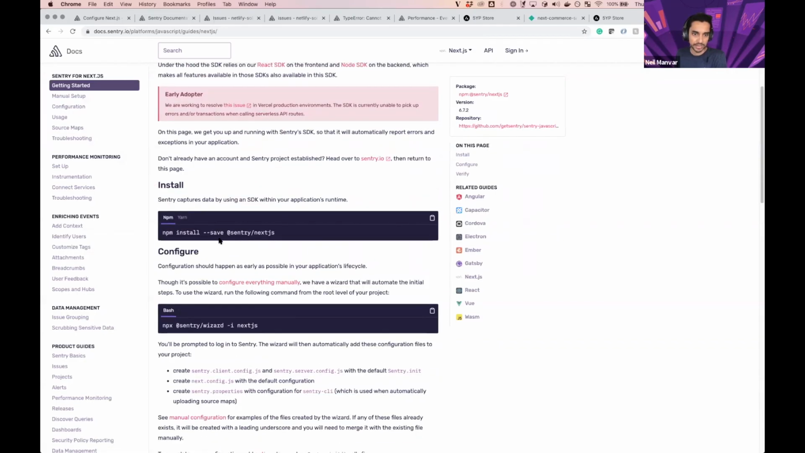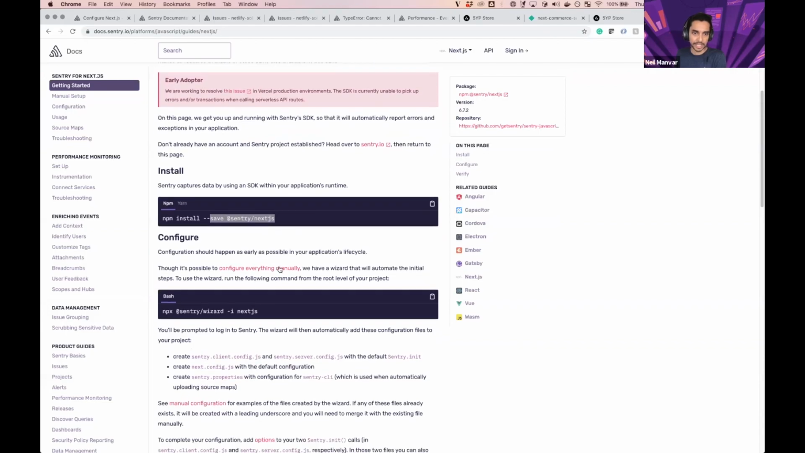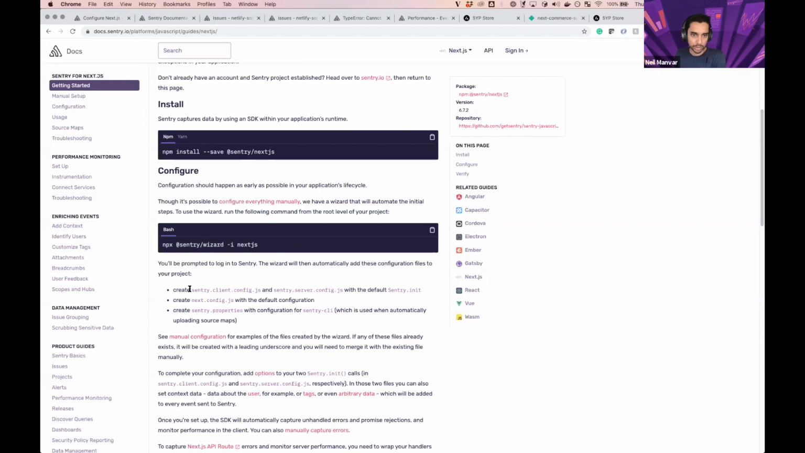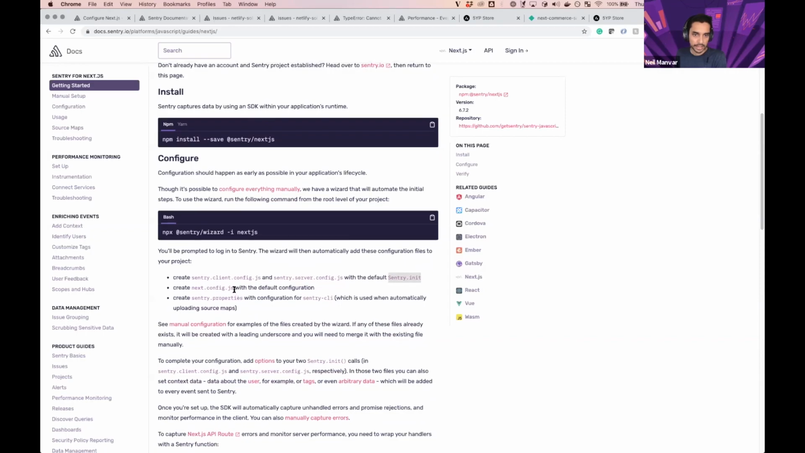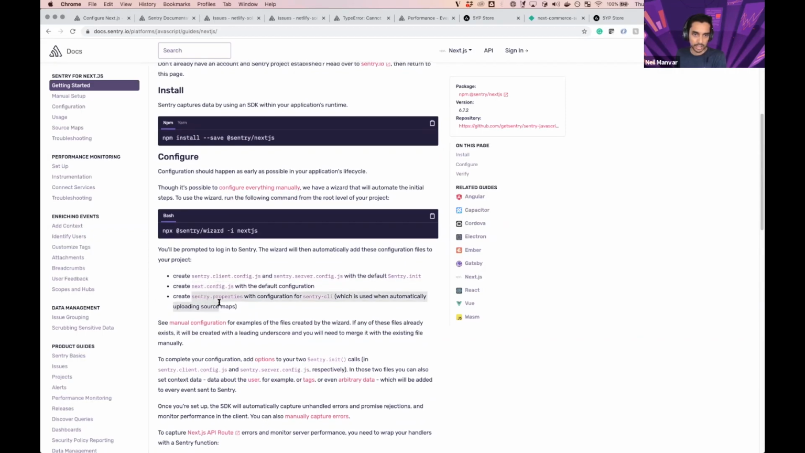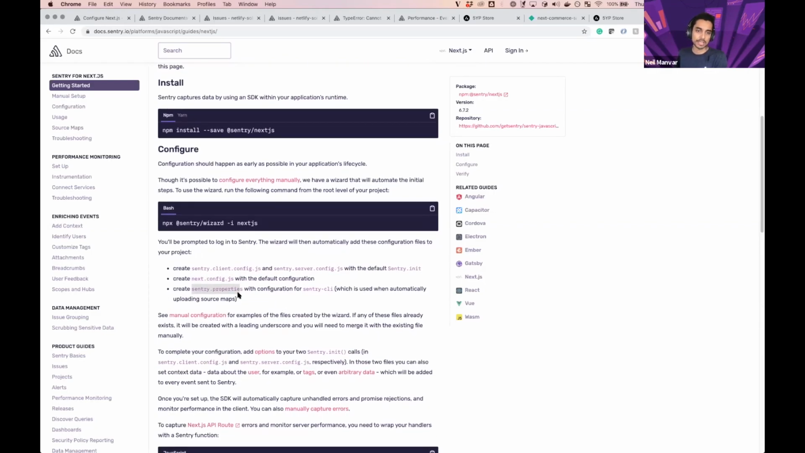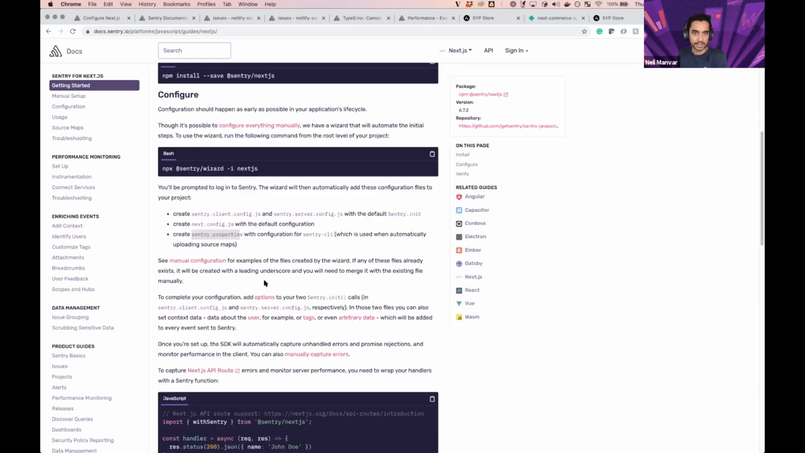As you saw earlier, all we have to do is install the package and then go ahead and run the wizard. What the wizard is going to do, if we don't have one already, it'll go ahead and create the client config for Sentry, the server config, where our SDK will be instantiated, and then the appropriate config in Next.config.js, and the credentials will be stored in Sentry.properties, or we could use our environment variables. And this is going to be used for uploading source maps and any artifacts up into Sentry.